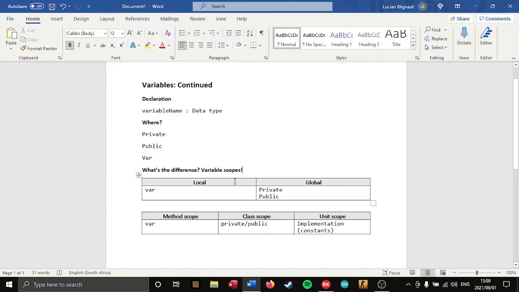So you have two different types of variable scopes or variable durations. You have local and you have global. It's as simple as that, and this might be self-explanatory. Local variables are declared under the var section, and I'll give practical demonstrations of this. And global variables are declared under private or public. So these are the three places you can declare variables. It's only those three, and you can choose which one.